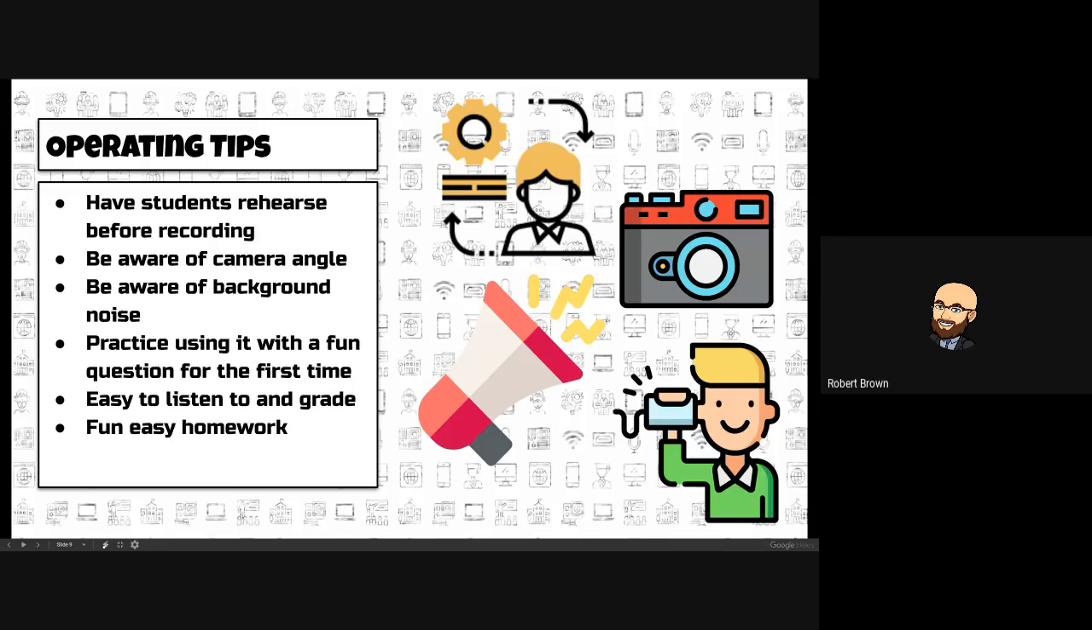So if they can use a headset with a microphone to capture their voice a little bit more clearly, or maybe go to a room where there's not going to be brothers and sisters in the background or anything. A really good way to use this the first time is some kind of a fun question.